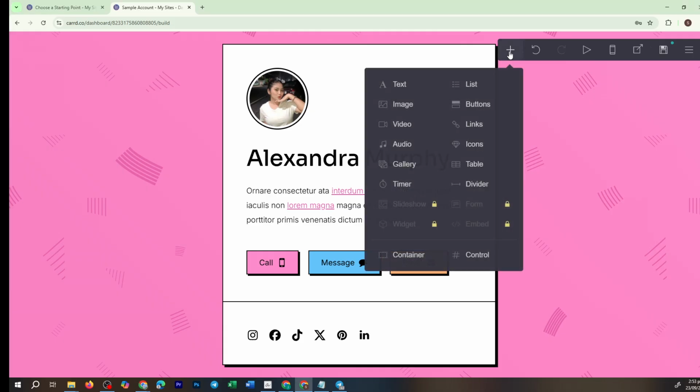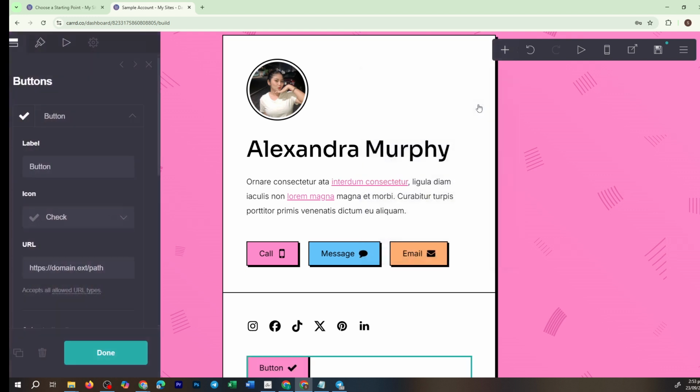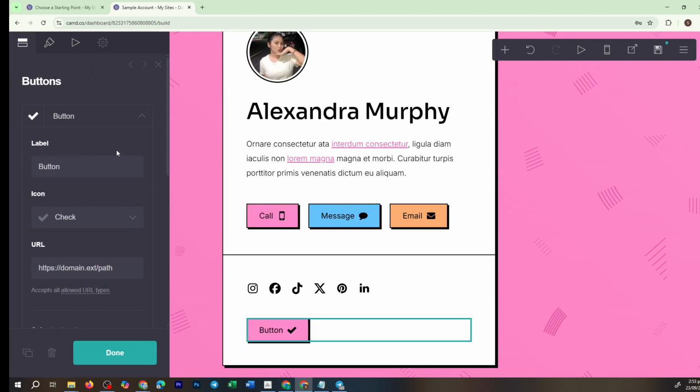As soon as you click that plus icon, a menu will pop up offering a variety of elements to choose from. But what we're interested in today is buttons. Select the buttons option and you'll immediately see the button properties menu. Think of this as your command center for your shiny new button.